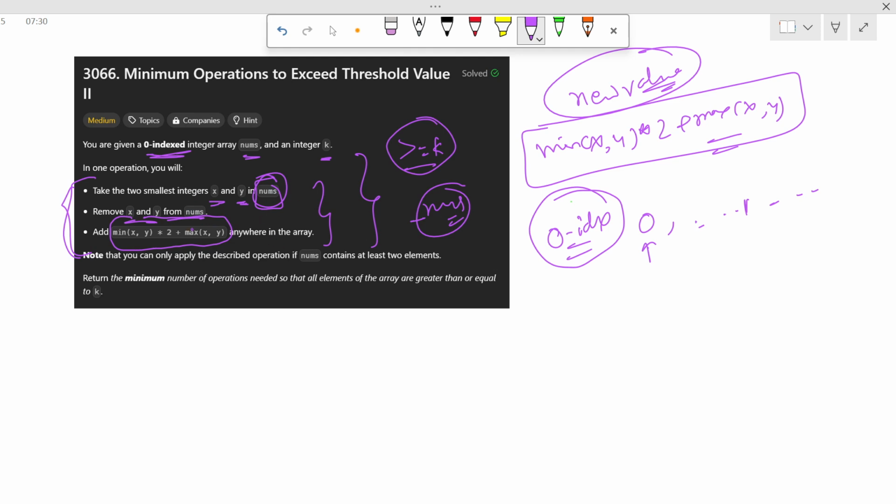And removing by using x and y means physically deleting both the x and y values from our nums array. After that we calculate a new number by using this operation, and then we insert it into our nums. Now our goal is to minimize the number of operations required to ensure that every element in the array is at least k, and we achieve this by iteratively merging the two smallest numbers until the condition is met, and then we return the count.